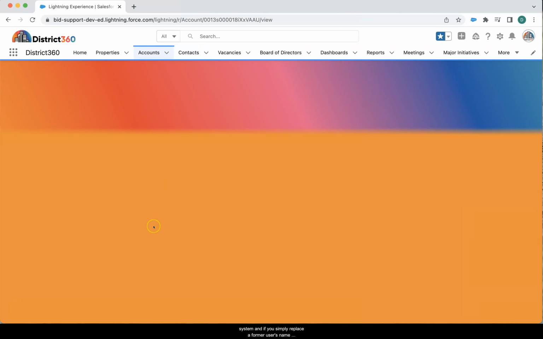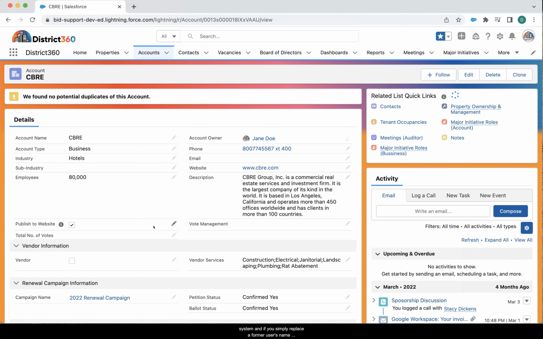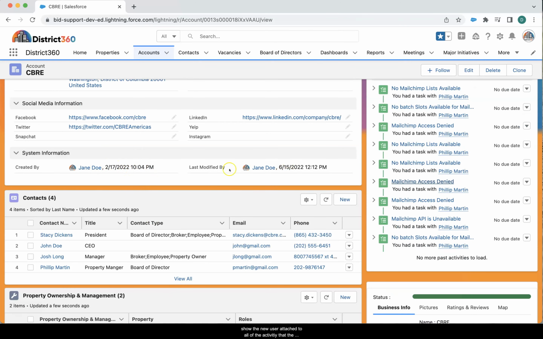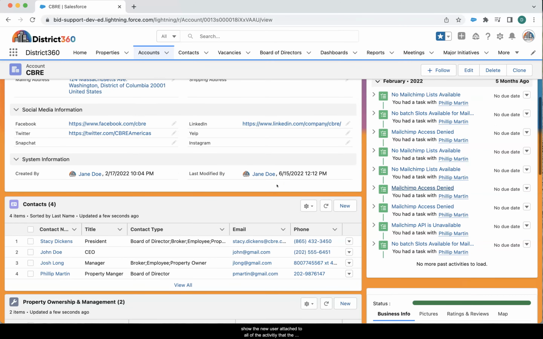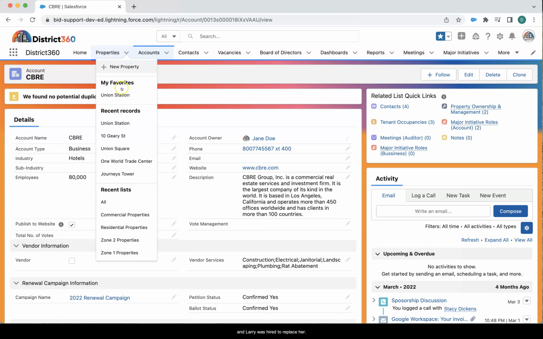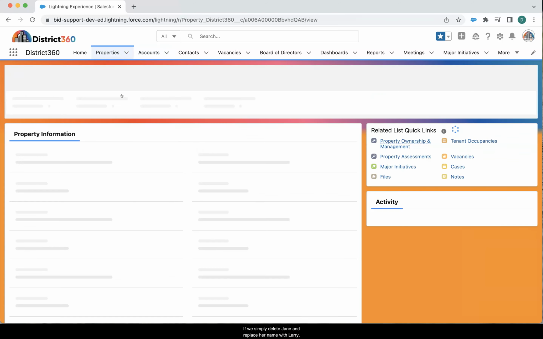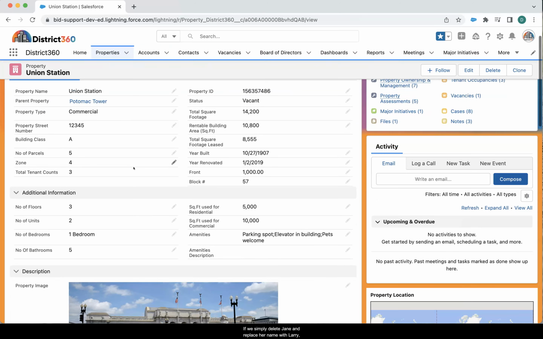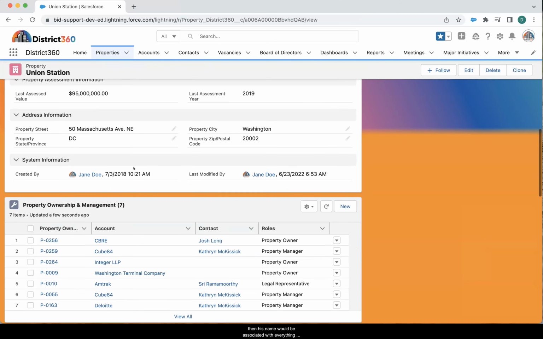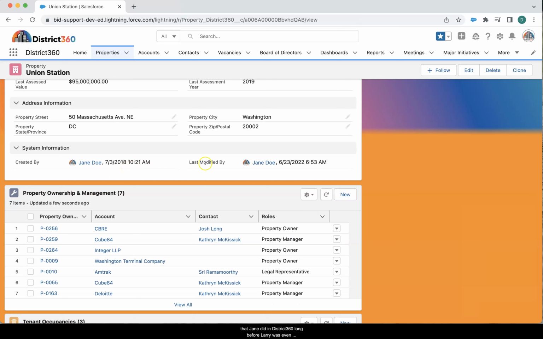And if you simply replace a former user's name with a new user's name, then your entire system will show the new user attached to all of the activity that the previous user performed. For example, say Jane left the organization and Larry was hired to replace her. If we simply delete Jane and replace her name with Larry, then his name would be associated with everything that Jane did in District 360 long before Larry was even hired.